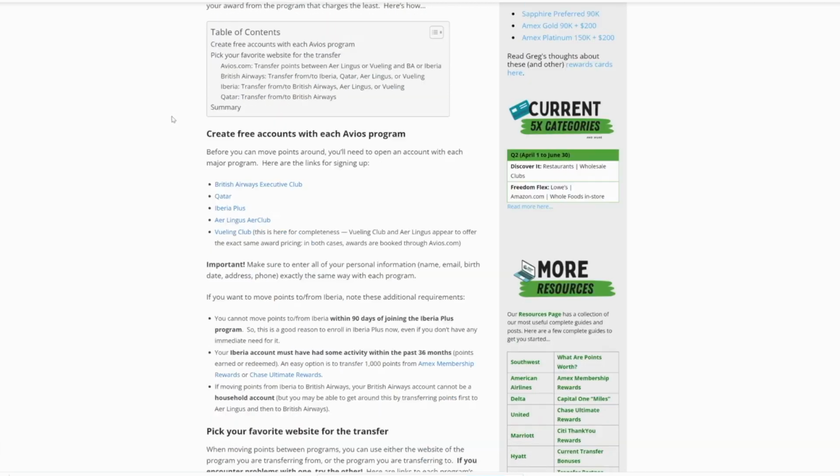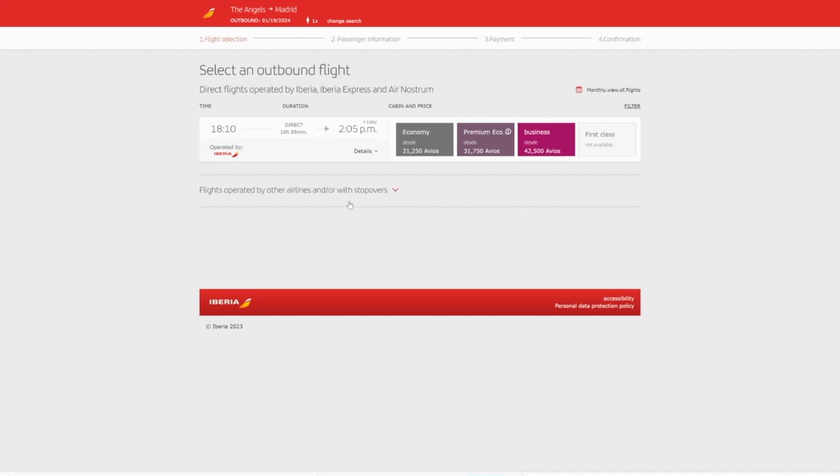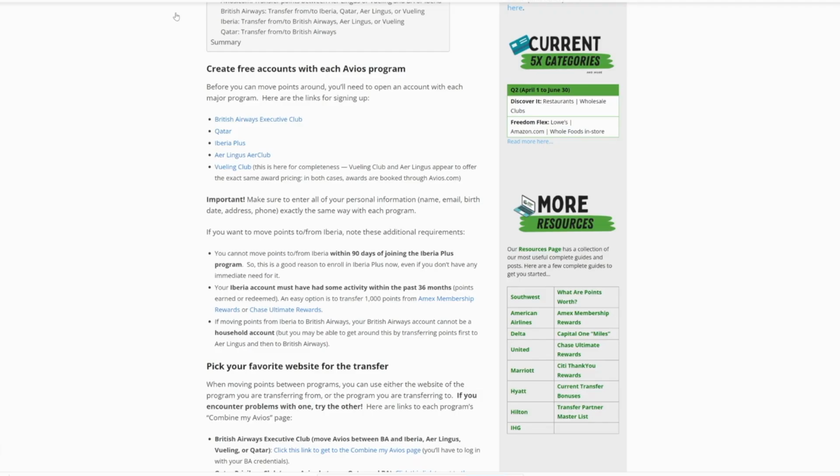The thing that you need to make sure you do with Iberia is you can't move points to or from Iberia within 90 days of joining the Iberia Plus program. So just make an account right now, because if one day in the future you decide to do a booking like this, you need to have your account aged for 90 days before you start transferring points in. So pause this video, go make an Iberia account, and then come back.